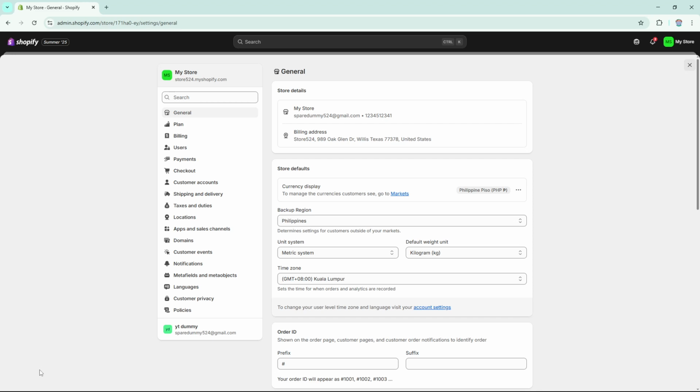Once you're in the Settings menu, you'll be greeted by a variety of categories. The one we're interested in today is the General section. In this section, your web store's most fundamental details are stored. Look for the subsection labeled Store Details, which gives you an overview of your store's essential identity, including its name, the legal name of the business, and contact information.